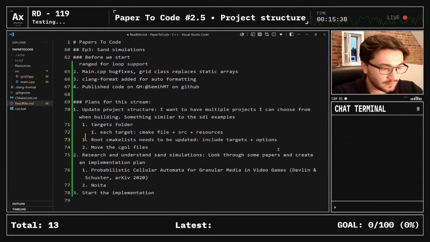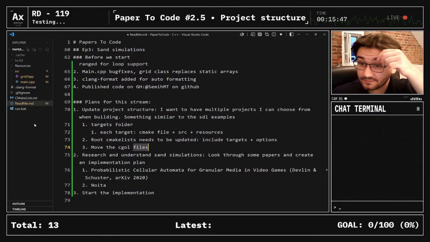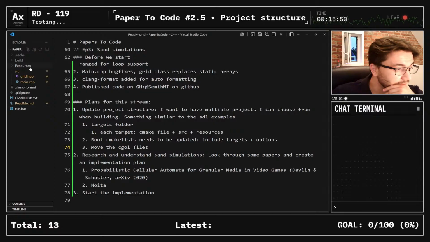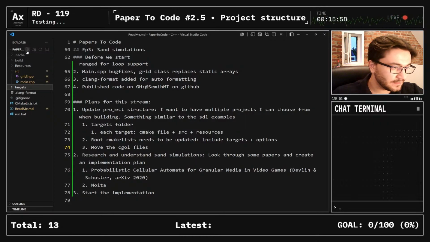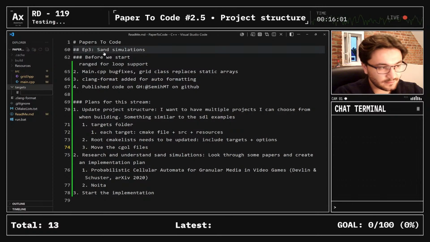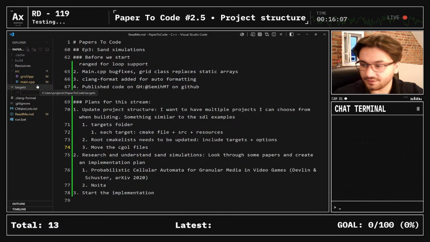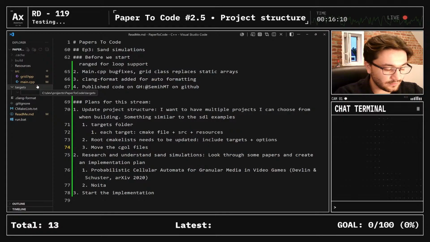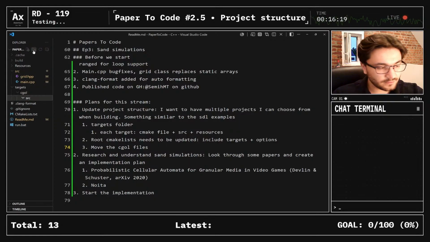Okay, so let's break stuff and let's fix stuff. First off, here we want a targets folder. Then again, a new folder there, or well, the name of the target, which in our case is Conway's life. In there, we need a source folder, right?